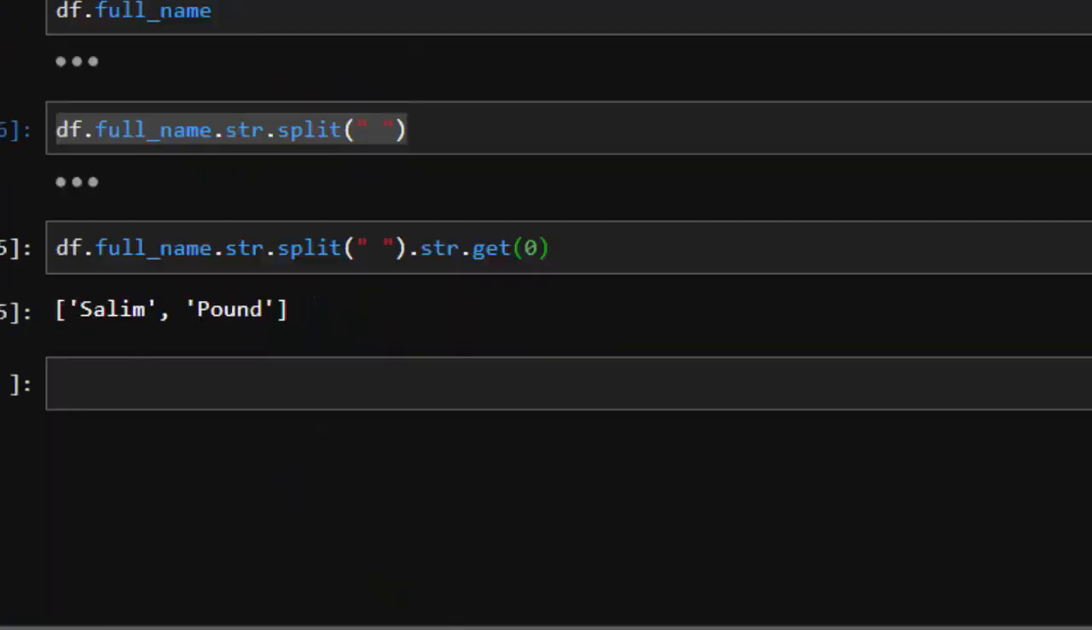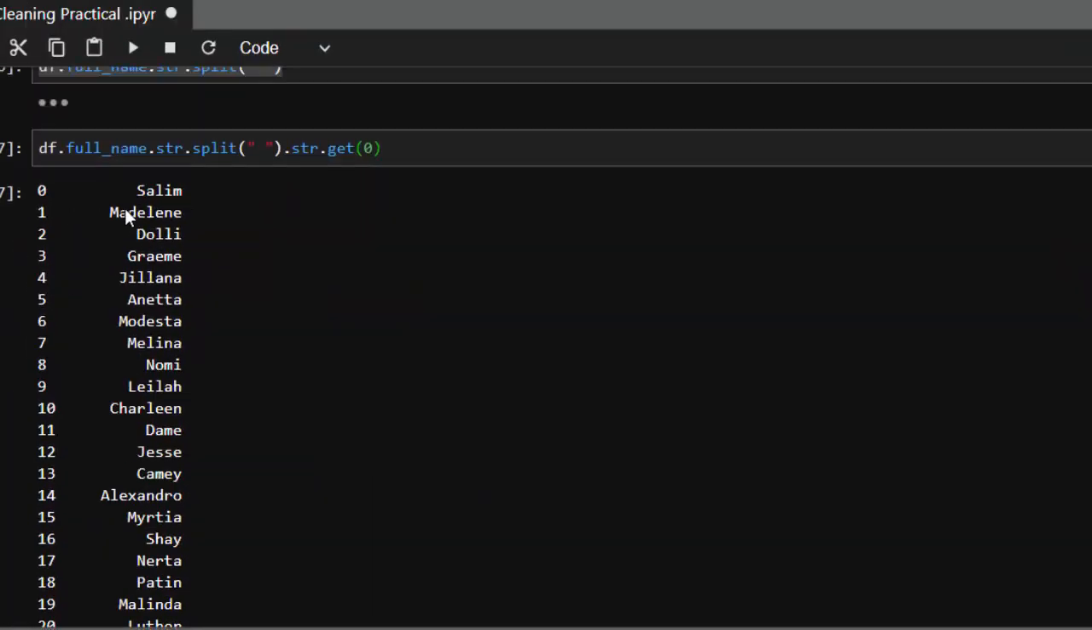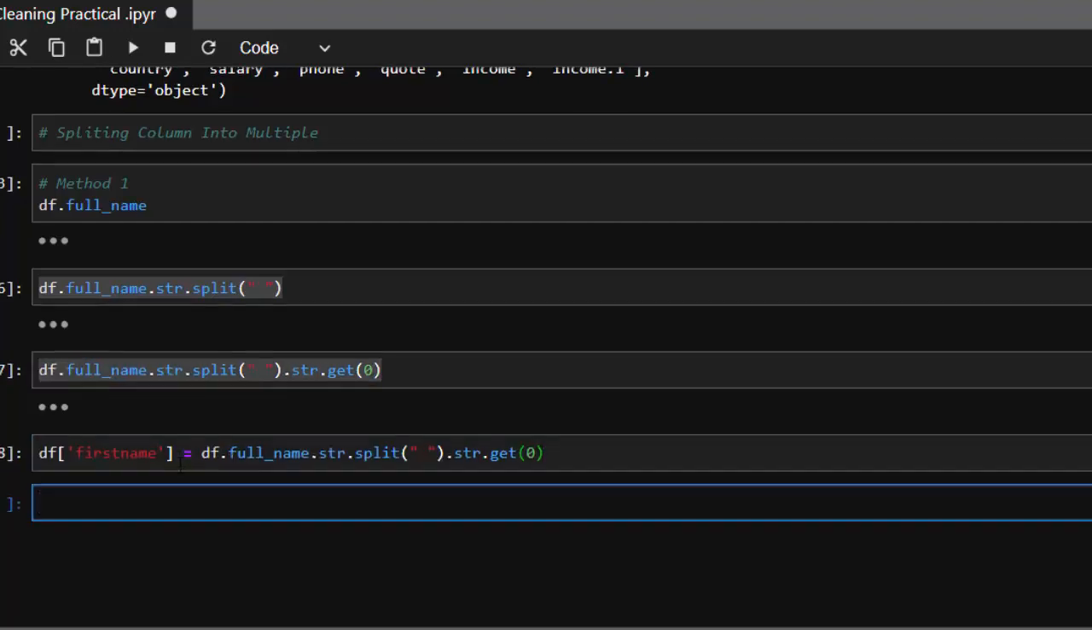I'm going to run this particular stuff we had here. Realize that that's giving us only the first name: Salem, Madeleine, Dolly, and all of these things. So that is how to work with it. So now we have our first name. So first name is equal to this. Perfect. So we have our first name.